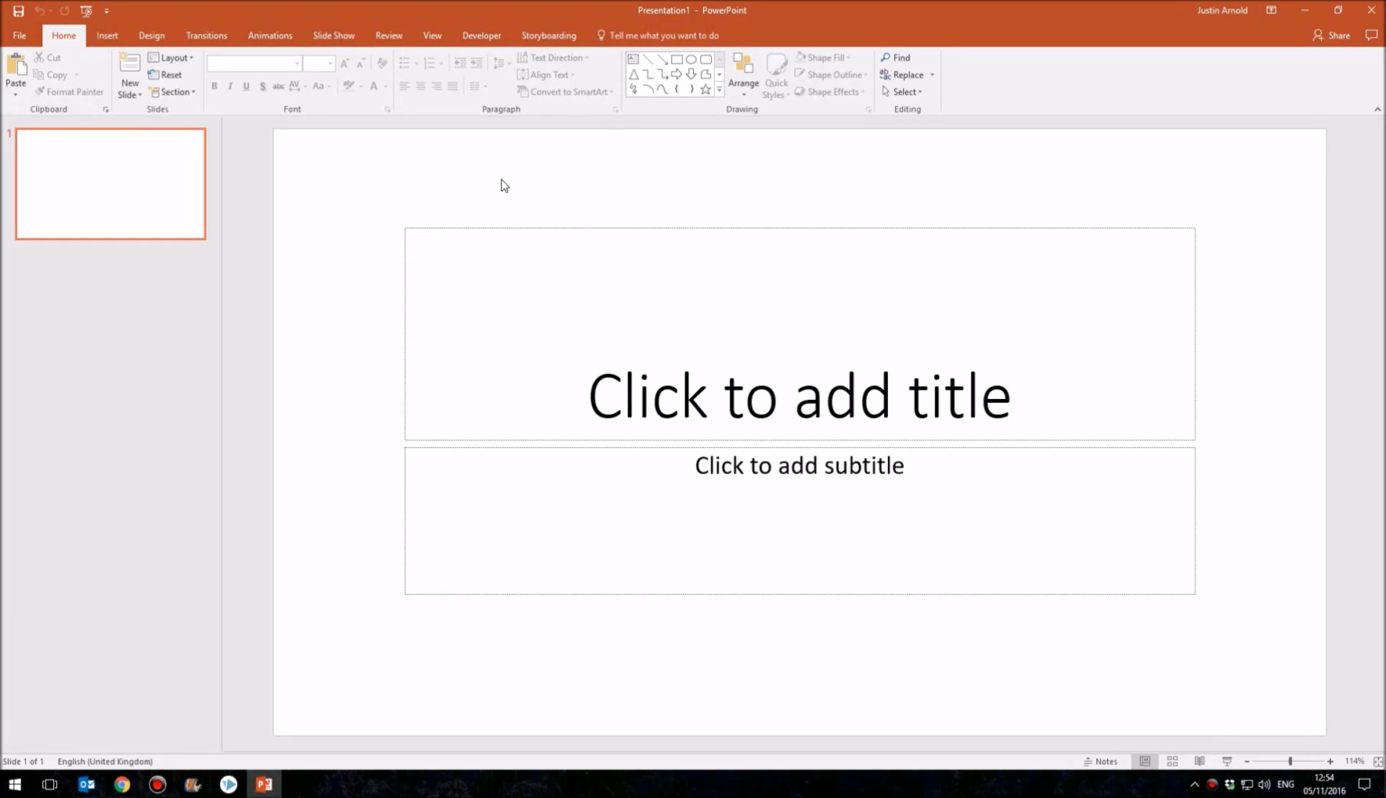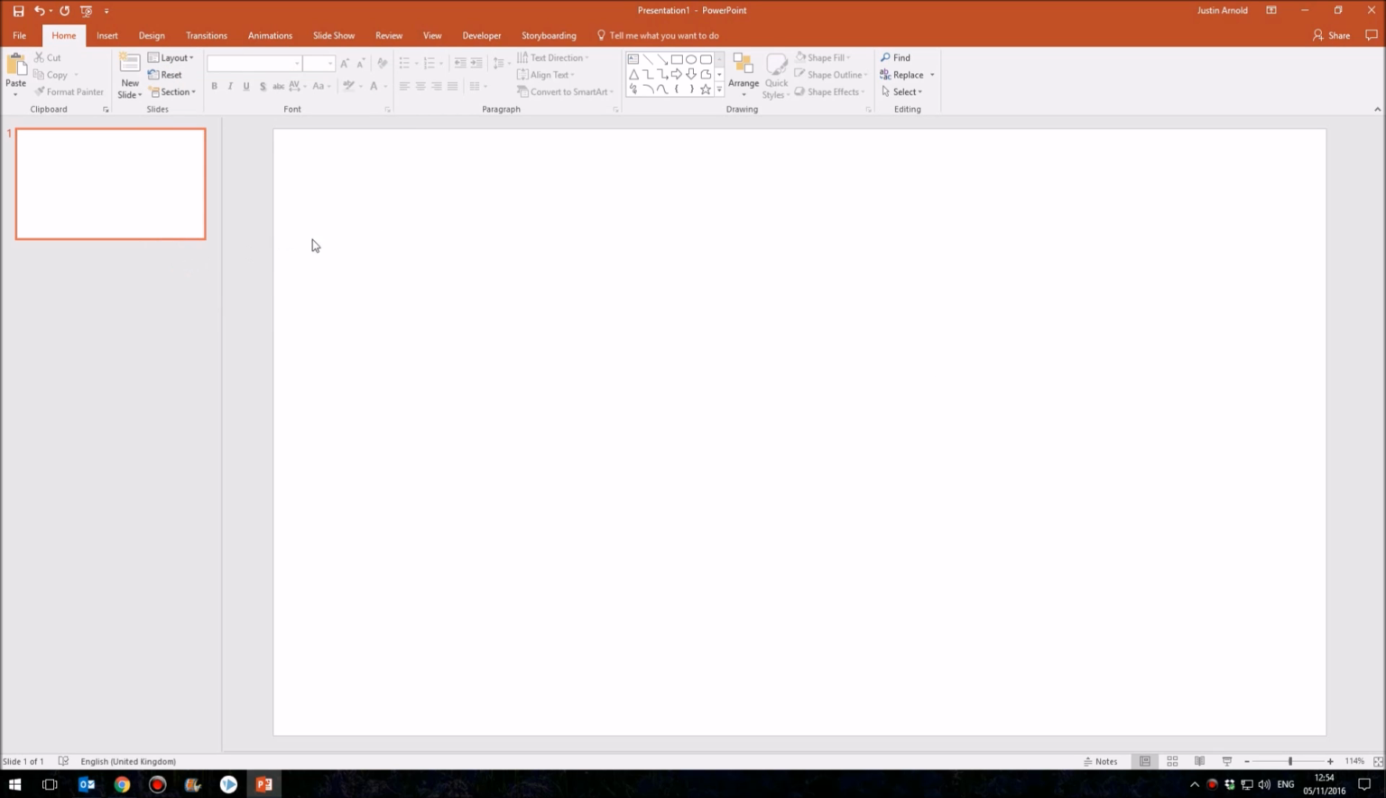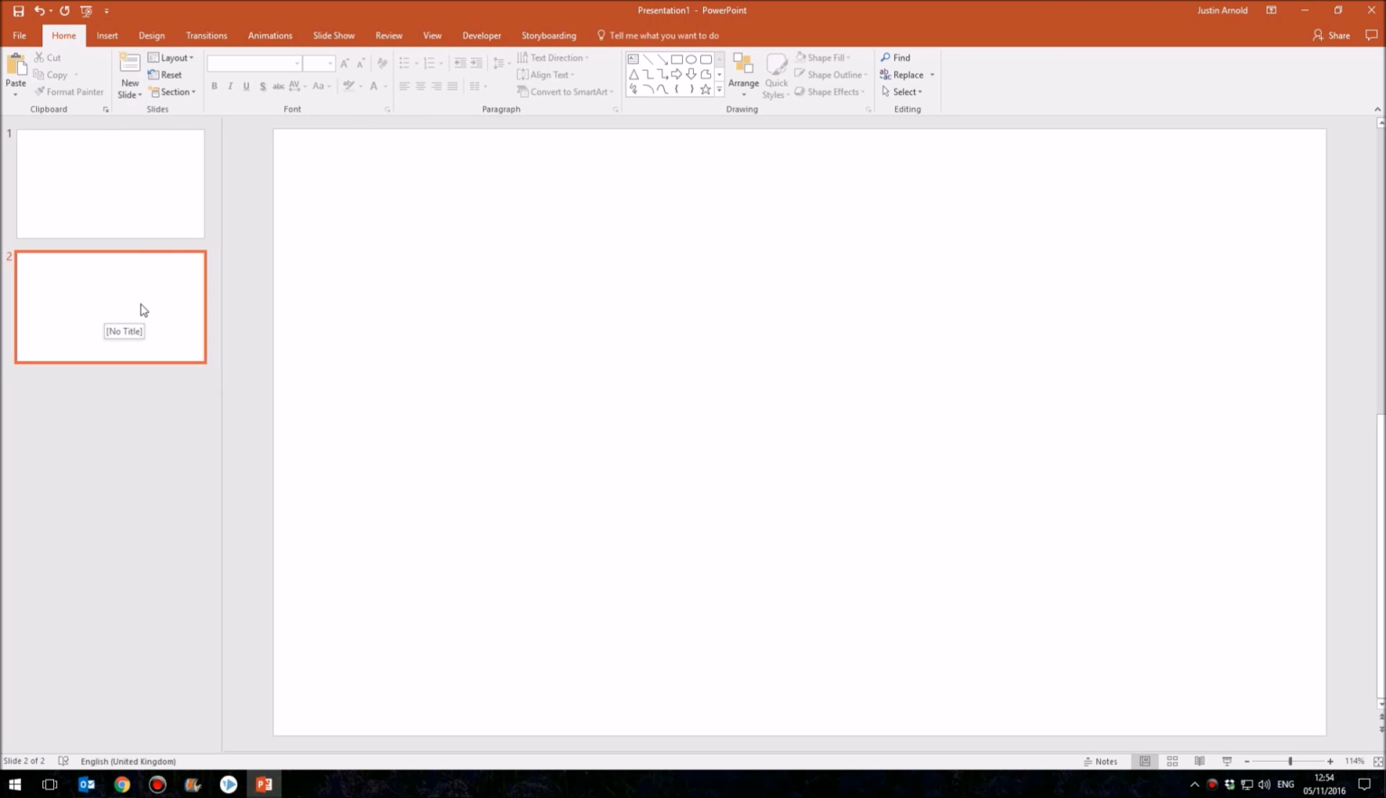So let's get started then. I'm going to start this from the very beginning. So the first thing that we need is a blank slide. So I'm going to choose Layout and select Blank. We then want a second slide, also blank, and it's on this second slide that we're going to put our grid.